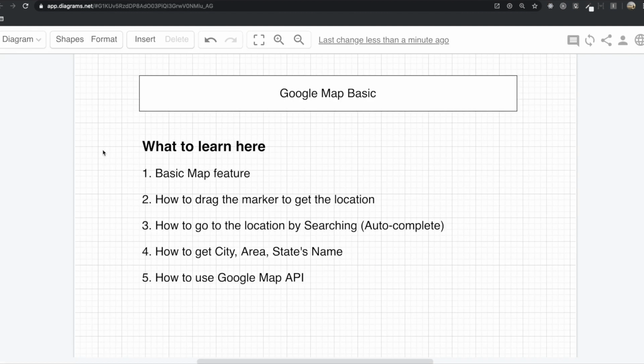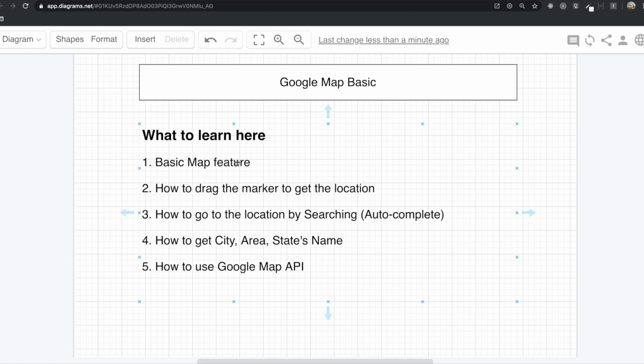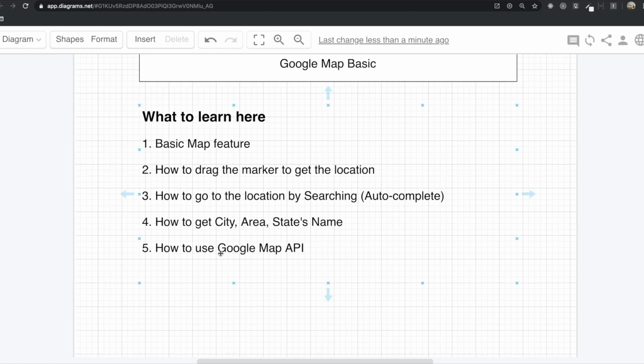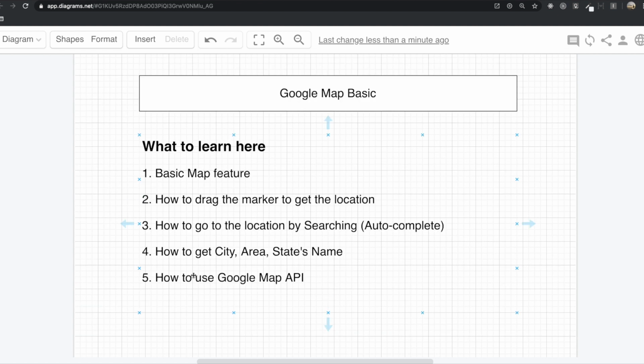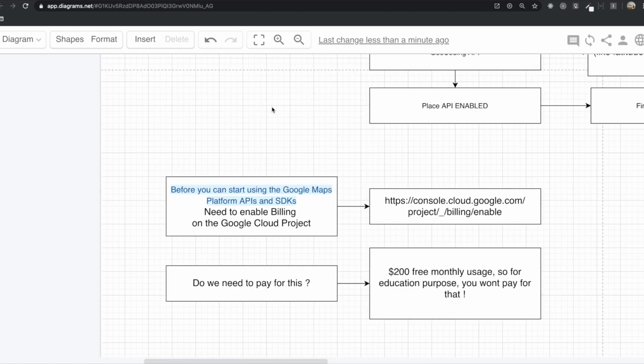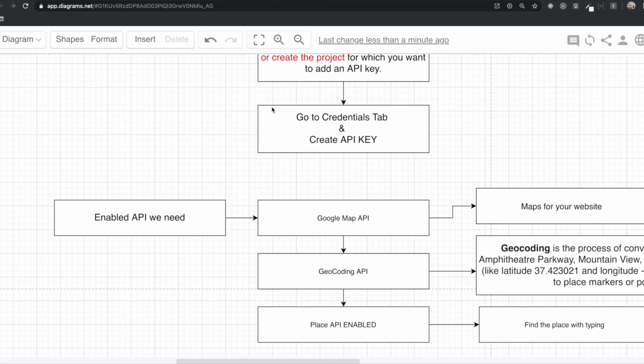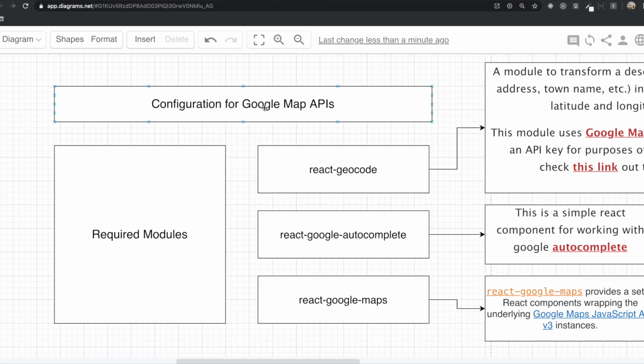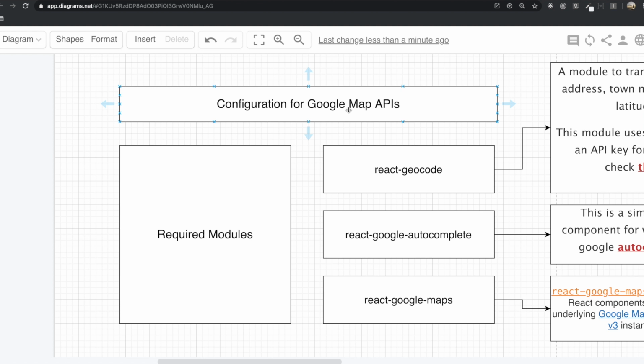So if I summarize what to learn in this video: just the basic map feature, how to drag the marker to get the location, how to go to the location by searching with autocomplete, how to get the city, area and state names, and lastly how to use the Google Map API. So without further ado, let's start making that application. First we need to do the configuration for the Google Map API.